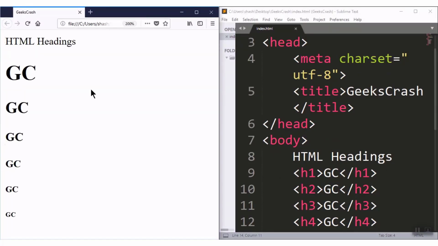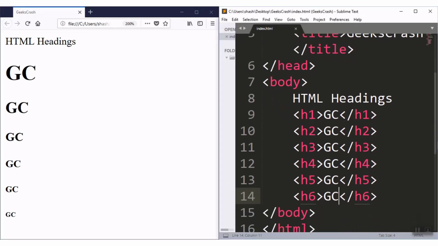Let's zoom into the browser first. So these are the 6 heading tags that the browser has rendered. Among the 6 tags, H6 is the smallest and H1 is the biggest.